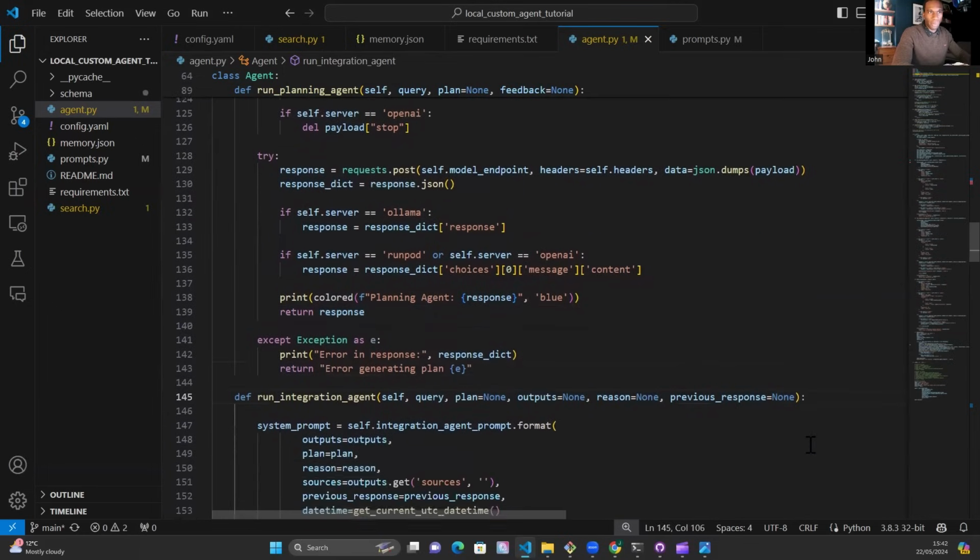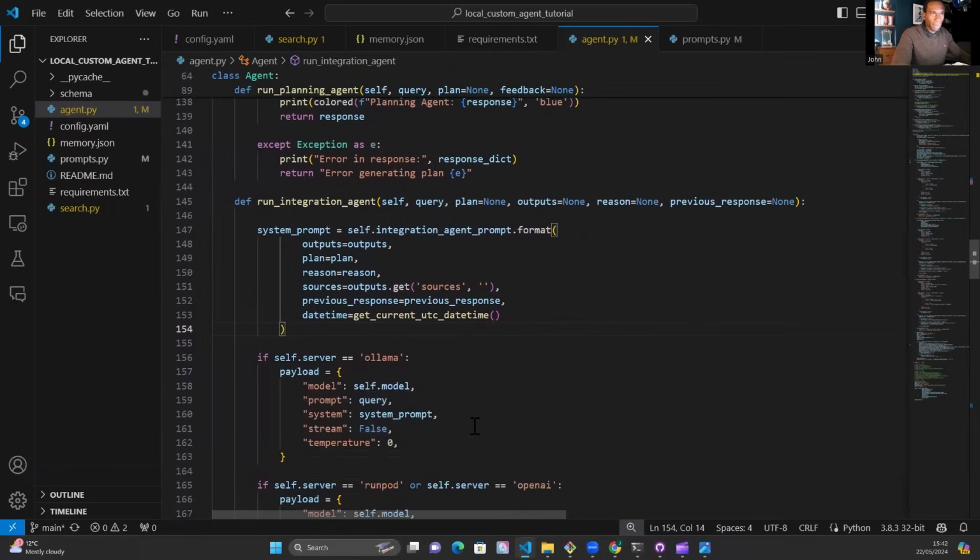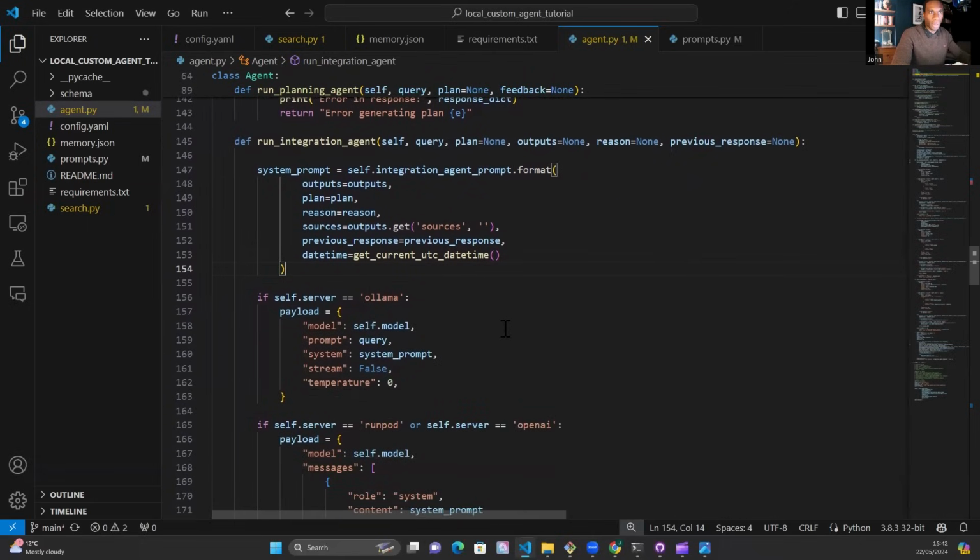Next one is the integration agent, and it's a similar type of exercise, except the prompt is different. With the integration agent, we're using the integration agent prompt, which is doing a few things. It's either providing feedback if there's not sufficient information, or it is actually providing a final response to our user query. And we're doing exactly the same thing because we're using Ollama. We're using the payload in this structure.